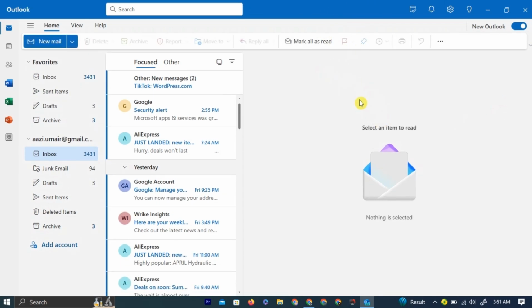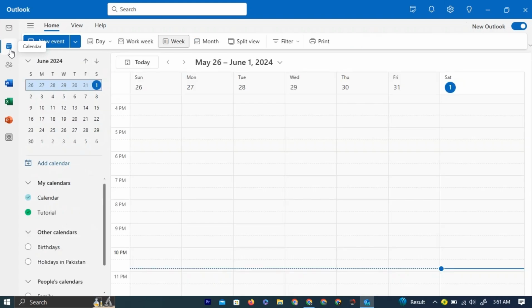To use the calendar feature in Outlook, simply left-click the calendar icon in the left navigation bar. This will take you to the calendar page. Here, you have your main calendar in the middle of the page. You can change the view to weeks, months, or work weeks.